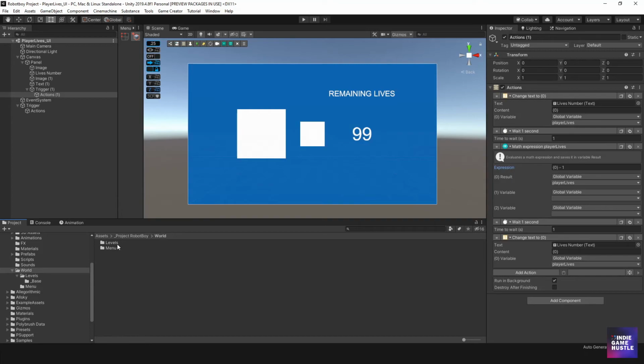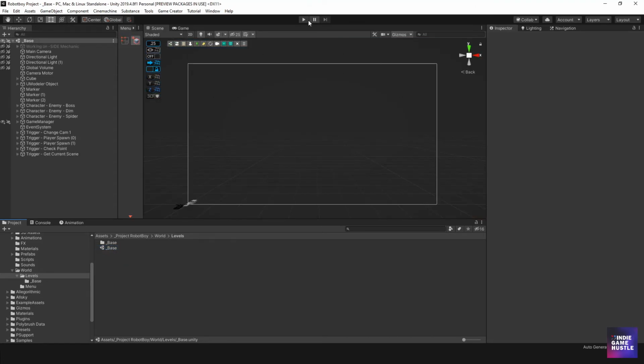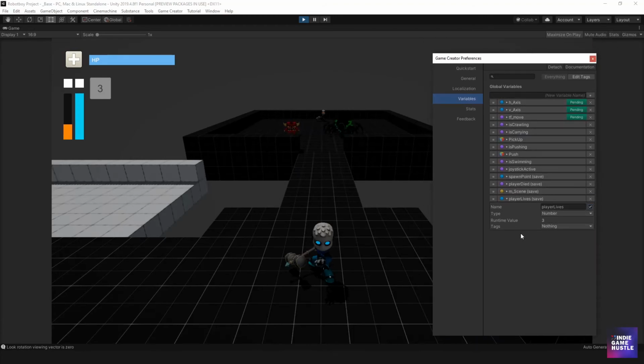So I'm going to go back into the world. I'm going to go back into levels. I'm going back into base. All right, so let's see how this plays out. So now instead of the player's health being reduced based on when he actually dies, which I kind of feel like that's the way it should be, but I'll see if this works, if this feels good. So hit play. And as soon as it loads up, all right, cool. So of course this number is already here because we have the number 3 of lives as his base number.